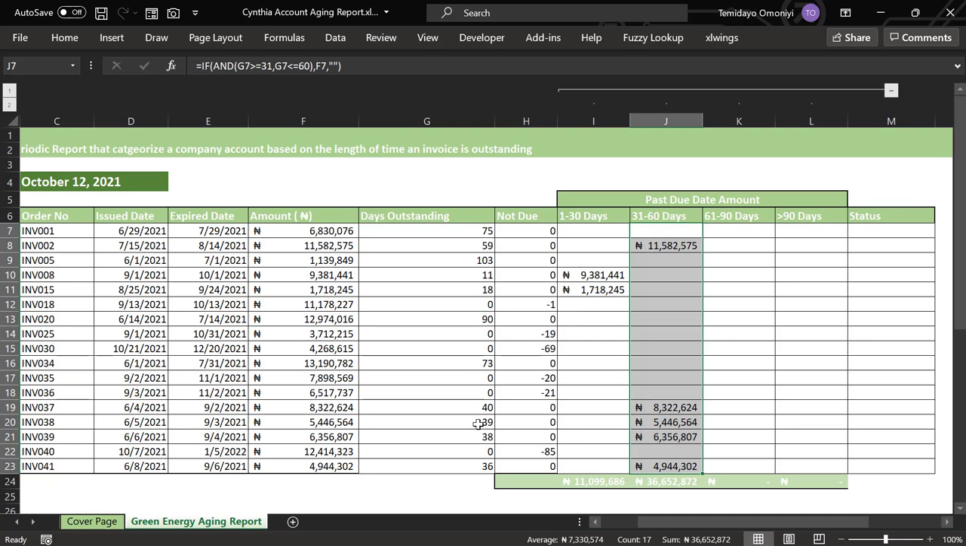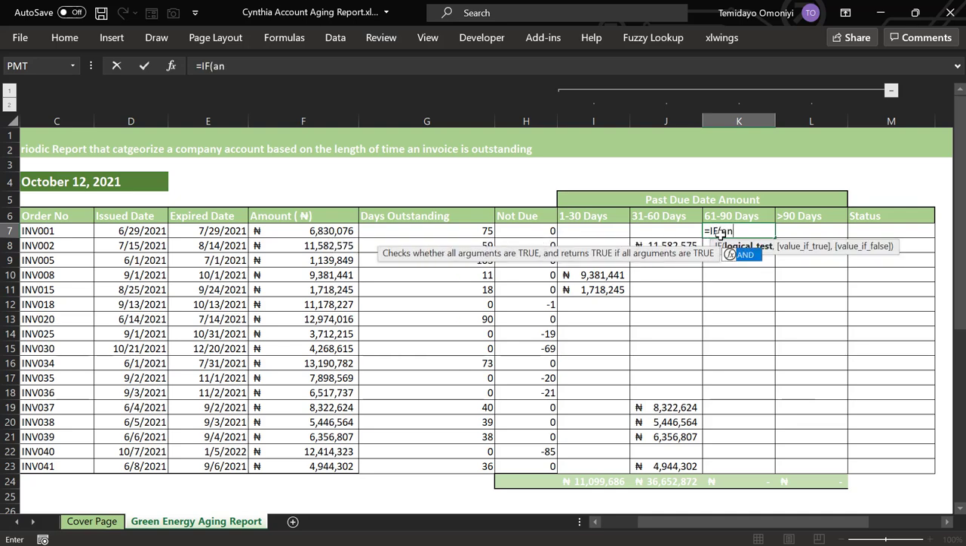You can see this 40, 39, 30. So you can see how it's going now. Let me do the same thing again. I want to do from 61 to 90, right? If, and this is greater or equal to 61, this is less or equal to 90 days.